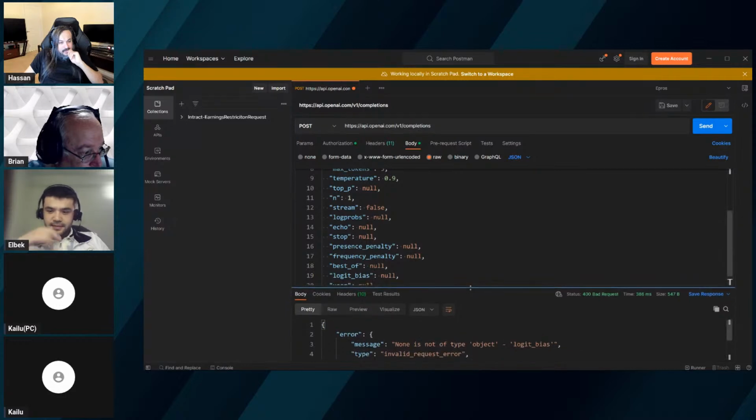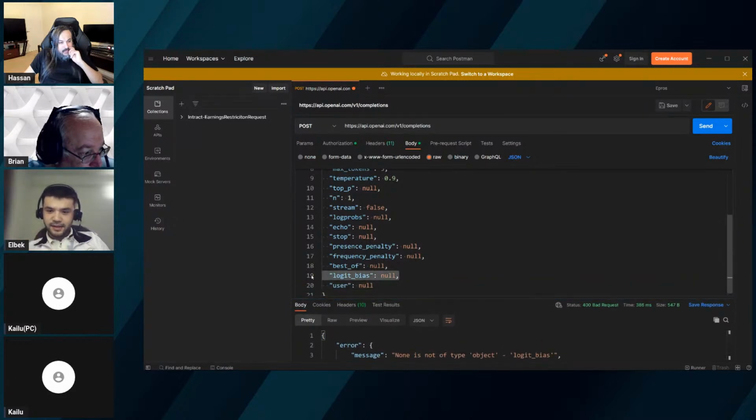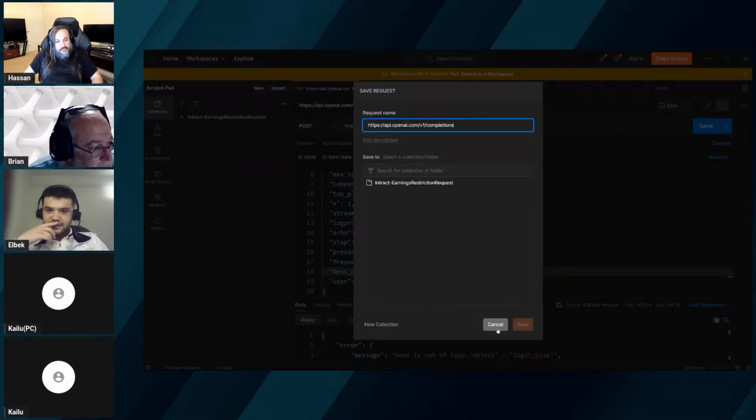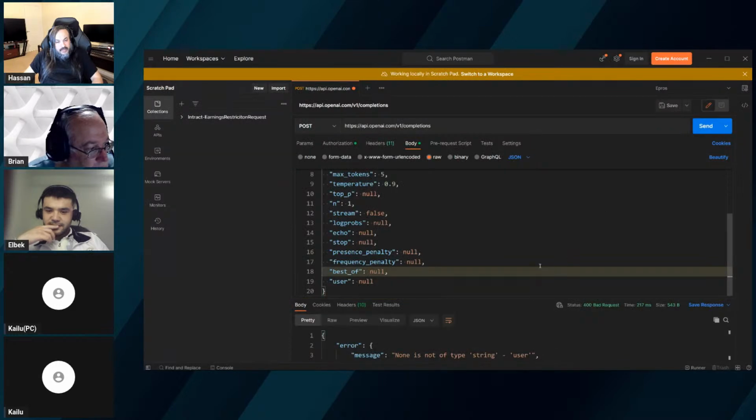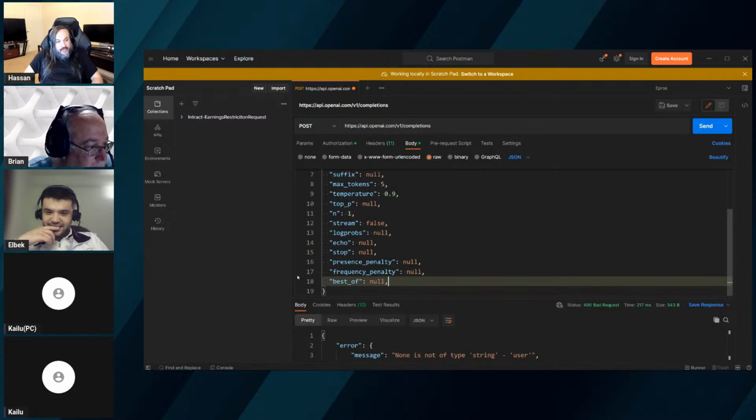Logit bias, maybe? It says logit bias there. Is it okay? I'm going to take that out just for now. I'm just investigating. None. User. Okay, here we go. We're getting closer. So it's the defaults. So I'm taking out the defaults.